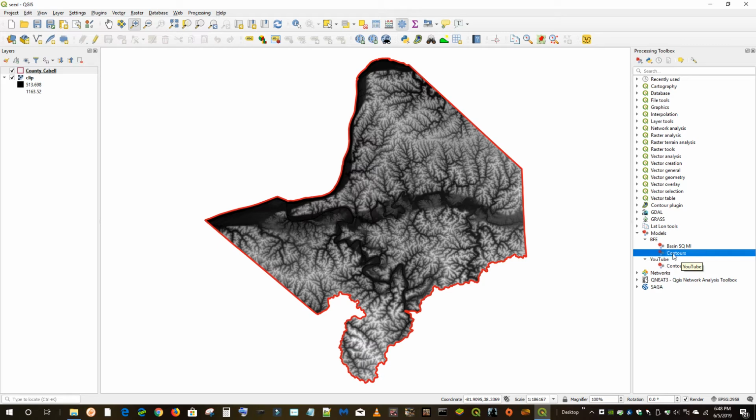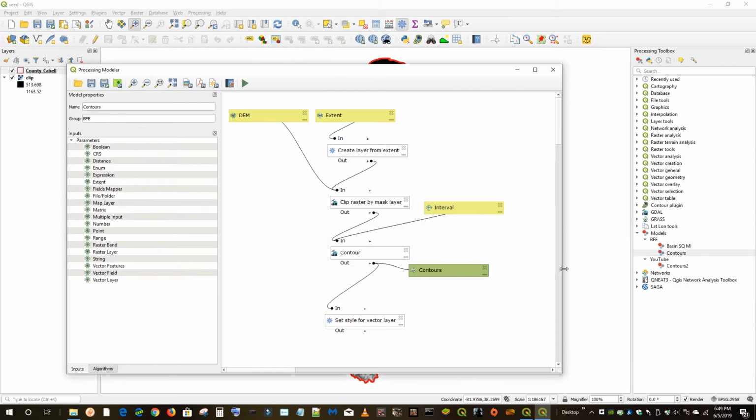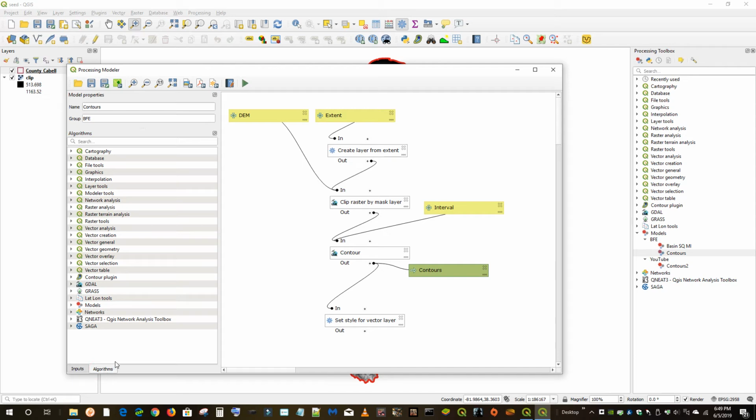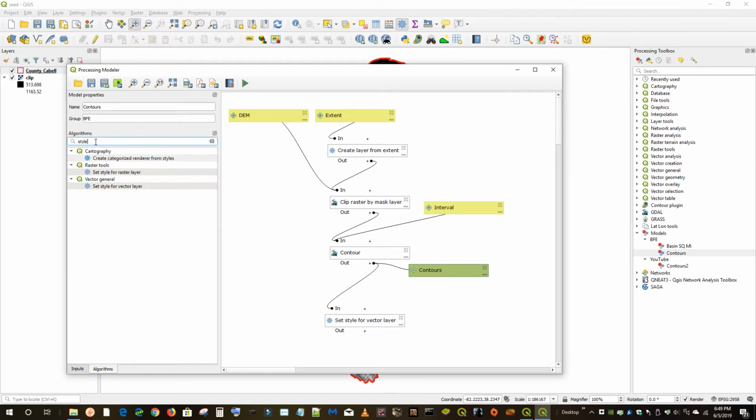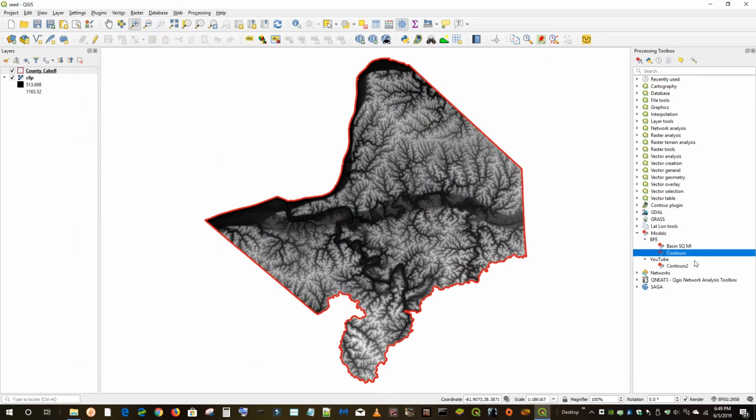But let me show you something that happened. Let me show you this little step I added to this, even since I did part one. What I was doing is looking for ways to add the styles. So without even realizing that it was available, I just typed in style up here under algorithms, and that basically searches all the tools. And look what I found. Set style for raster, set style for vector. So I put that in the tool. Let me show you real quick how cool that is and how cool that works, at least on this one.